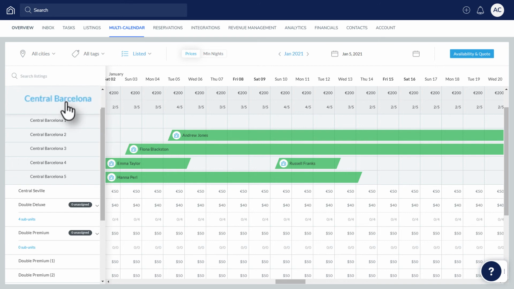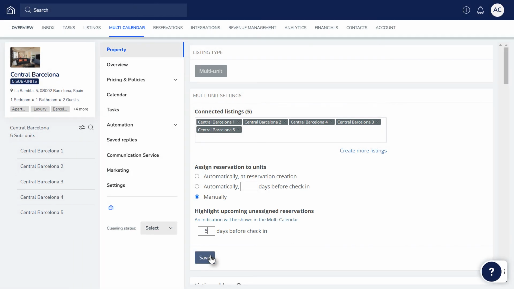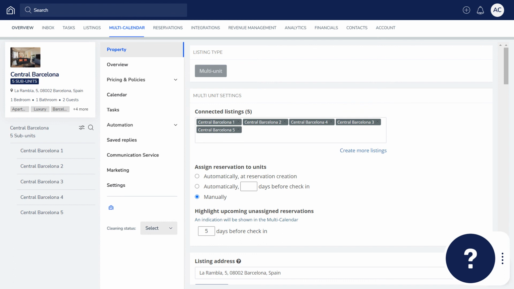You can also choose how long before check-in these unassigned reservations will appear in the multi-calendar. Click the relevant listing to open it up, and in the property section, change the number of days here and click Save.